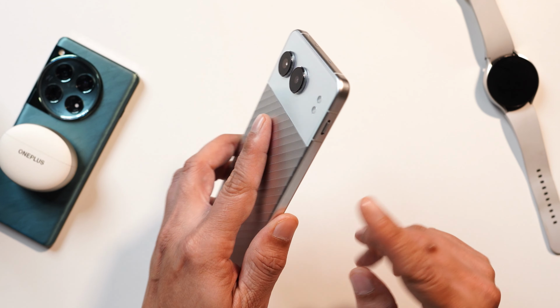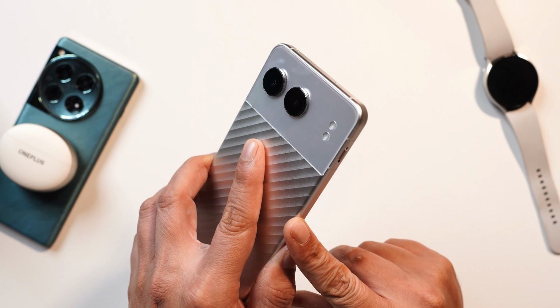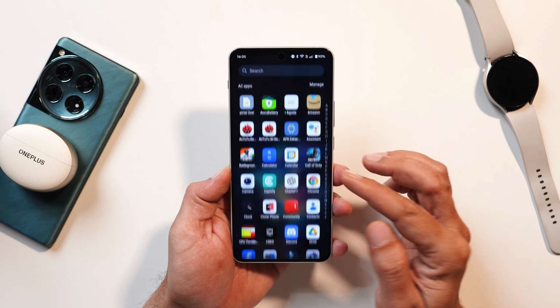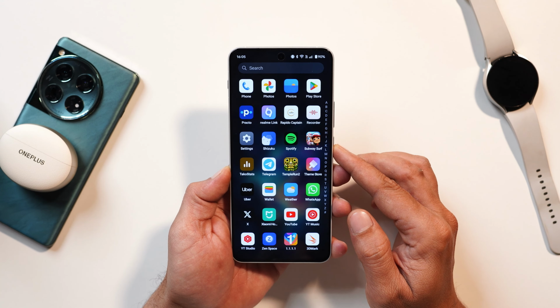Hello guys, welcome back to yet another in-depth review of OxygenOS 14.1, which is running on our OnePlus Nord 4. I've been using my OnePlus Nord 4 as a primary phone for the past few days.